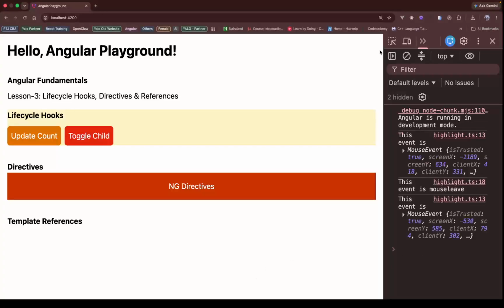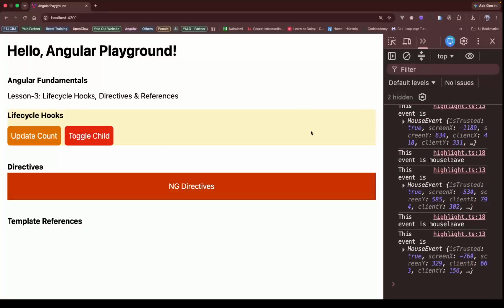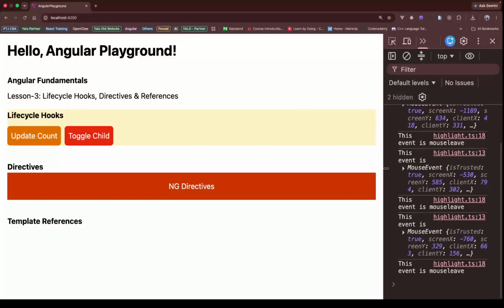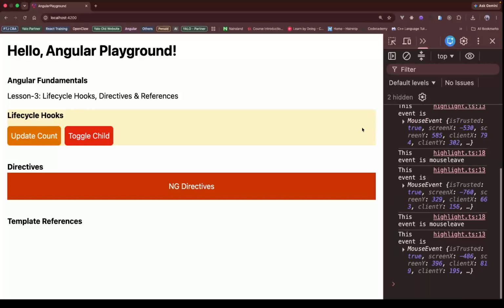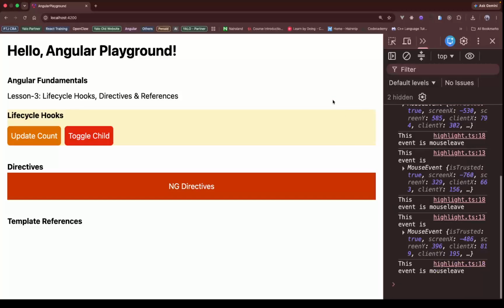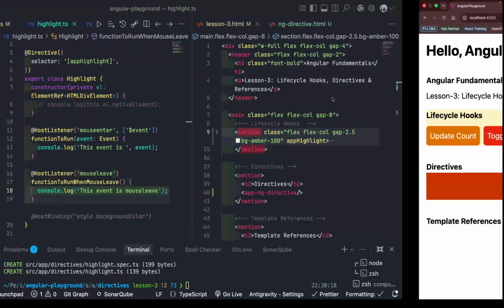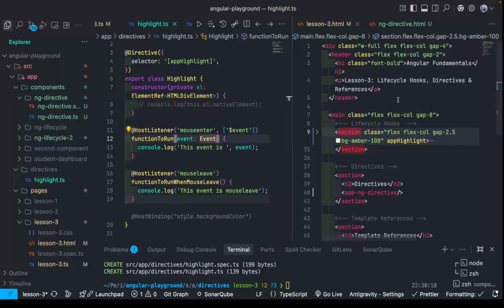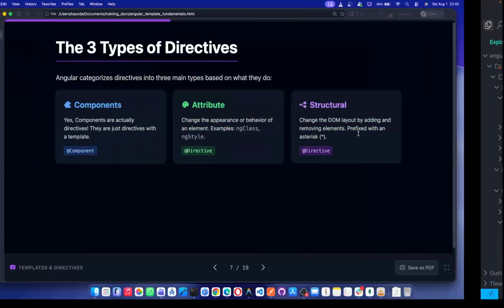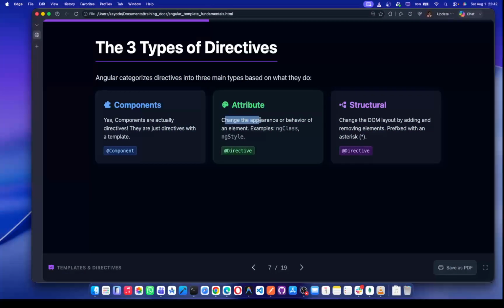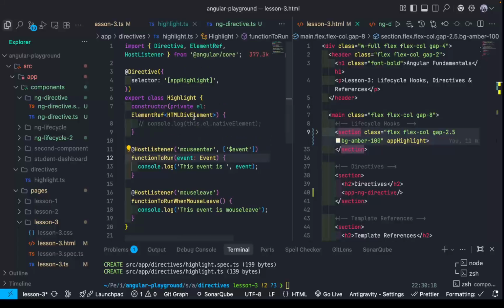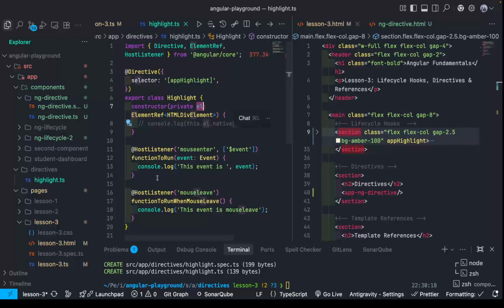Now if I go to the page again, once I enter, it fired the event for mouse enter, and if I leave, you see that it fired the one for mouse leave. So when you enter, it fires the one for enter. When you leave, it fires the one for leave. Based on this now, as you can see, we can hook into that element's functionality. Based on that, we can change the appearance of the element, because here now from our directive, we already have access to the element and we are able to hook into its events.